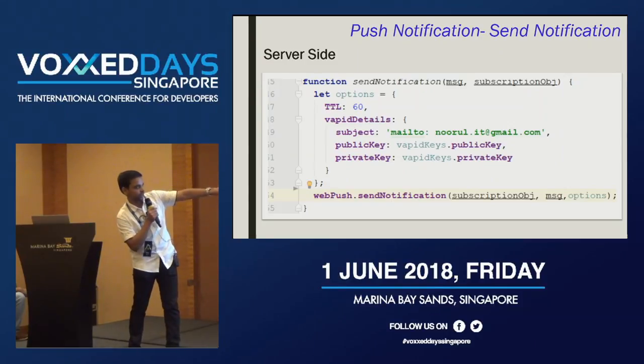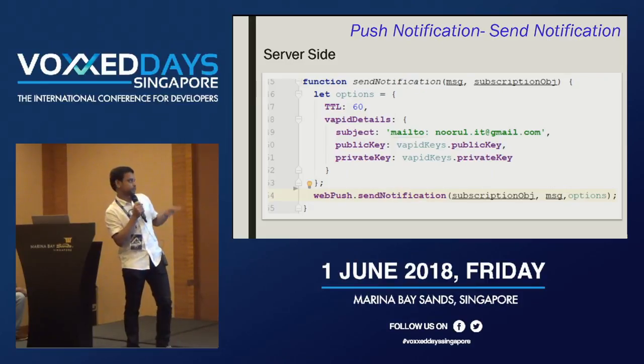And just ignore the public key and private key for now. I will touch base on that. That's used for encryption.